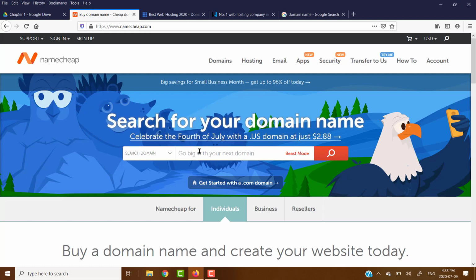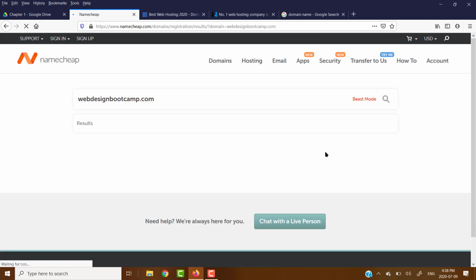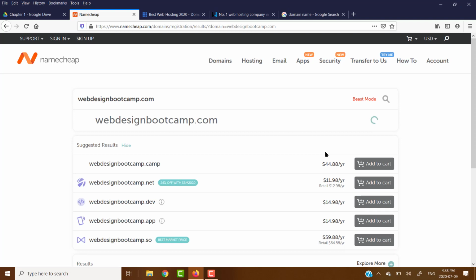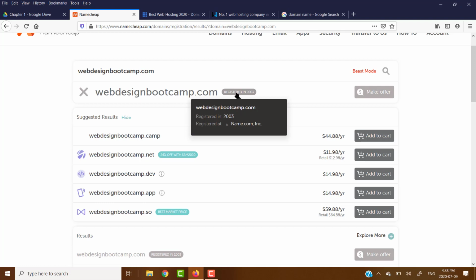So let us search. For example, let's say we want to buy a domain name for webdesignbootcamp.com. Enter the name and hit search. Let us see what it brings. It is going to show you whether that name is available first of all, and then it will give you recommendations of other domain extensions such as what we see here, .net, .dev, .app. Perhaps, okay, as we see, this says that webdesignbootcamp.com is registered since 2003.